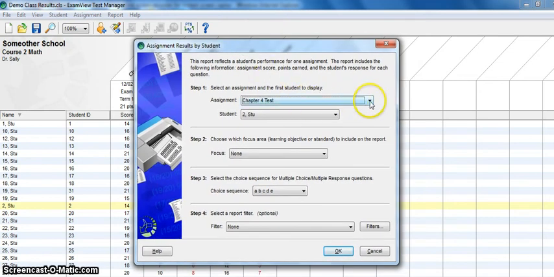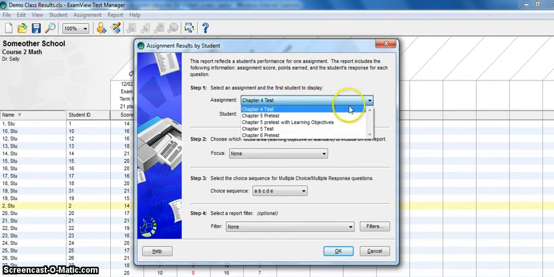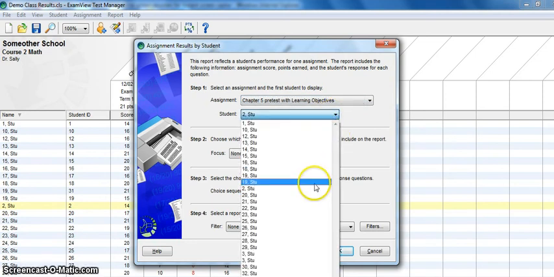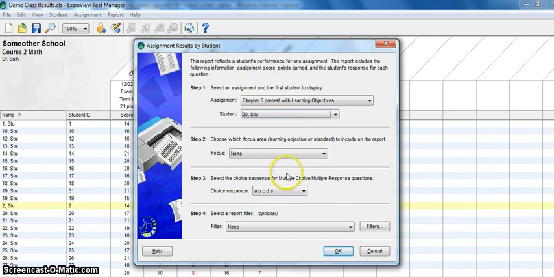So I'm going to choose the assignment to analyze. In this case, it's the Chapter 5 pretest that had learning objectives coded in them. I'll show you how to do that a little later, but for now we're just going to look at the results. And I'm going to pick an individual student that I know has some data to look at. So student 20, and as far as what data I'm going to look at, I'm going to choose learning objective.